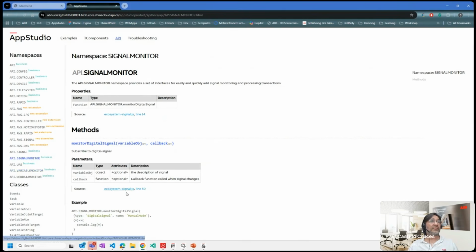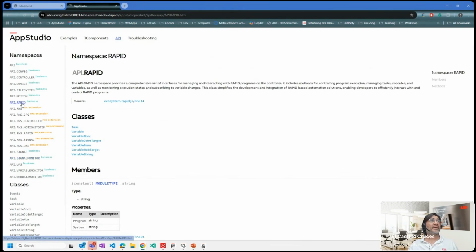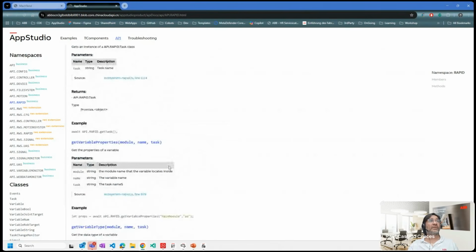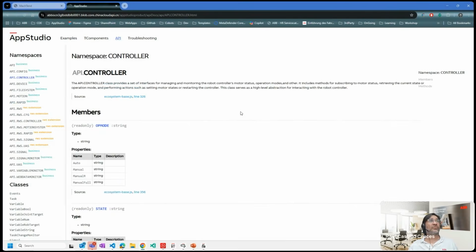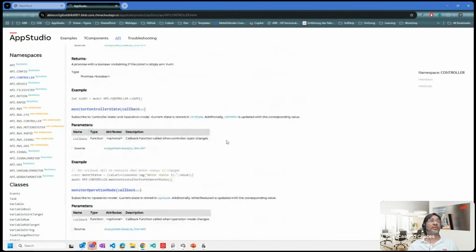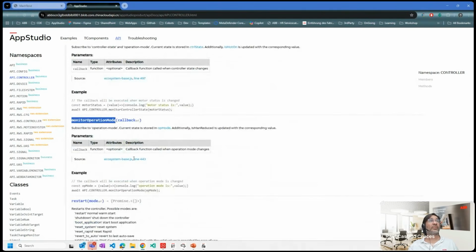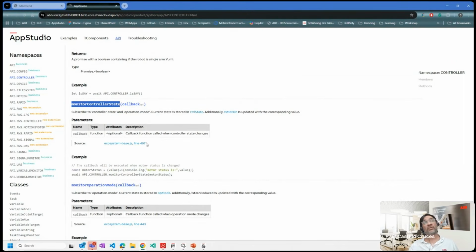You have the similar for working with signals as well. We already saw here in the API RAPID, where we have some business logic, we saw already the monitor execution state, which is very helpful, also kind of subscription to the execution state. And I as well recommend you other kind of methods for monitor the operation mode or monitor the controller state. In this way, you can create for your application a way to react to the states of the controller itself.